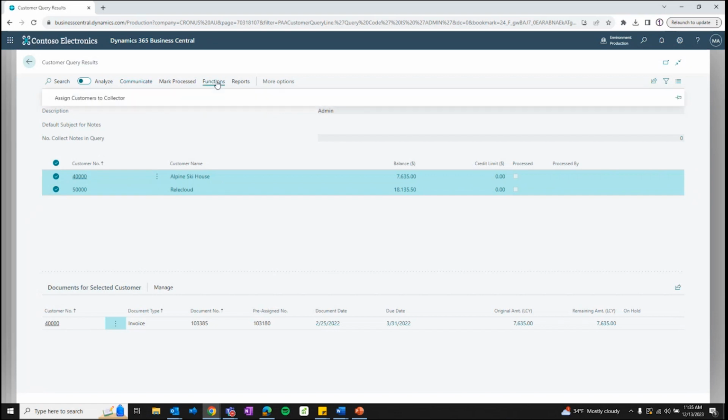You'll also be able to assign these to different collectors too, especially when you're first using Collect 365. You can do that in a one-off instance, but the goal here is to be able to do that in bulk, so you'll be able to do that from the queries window as well.